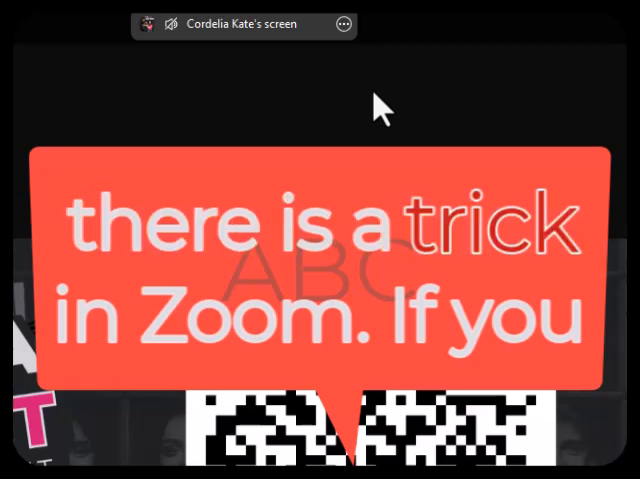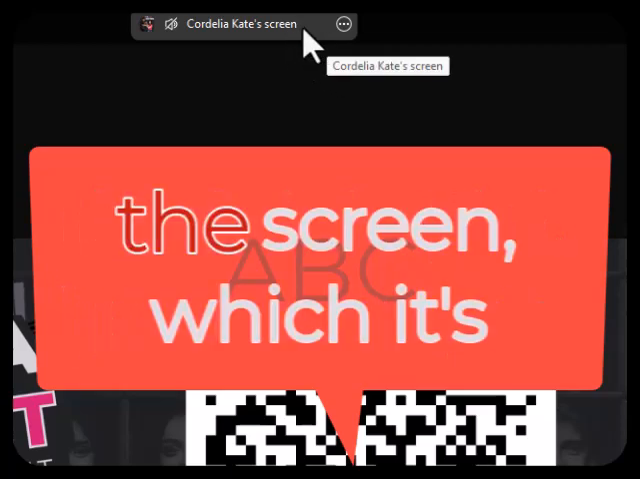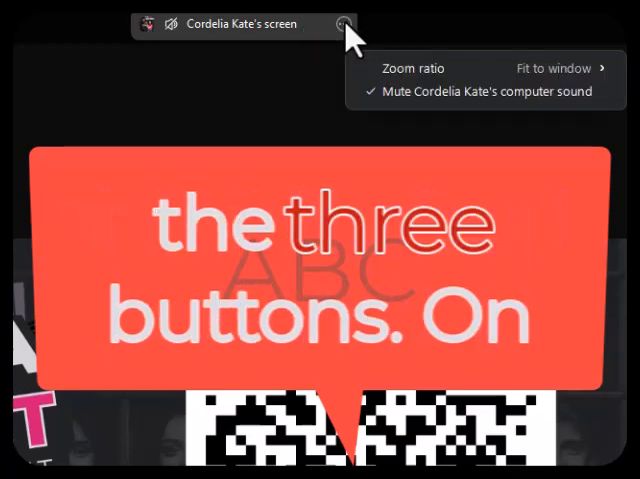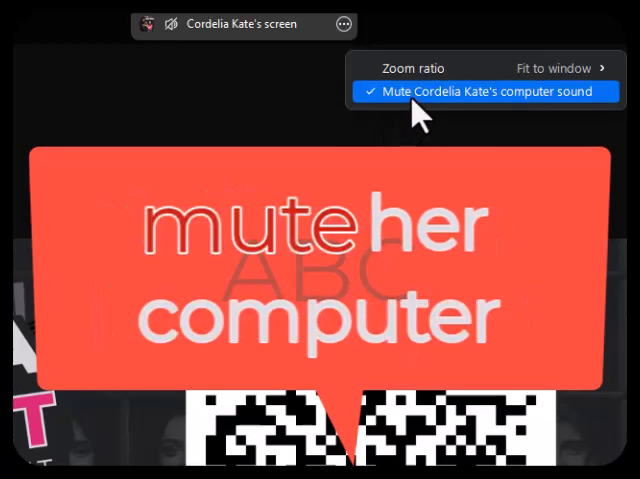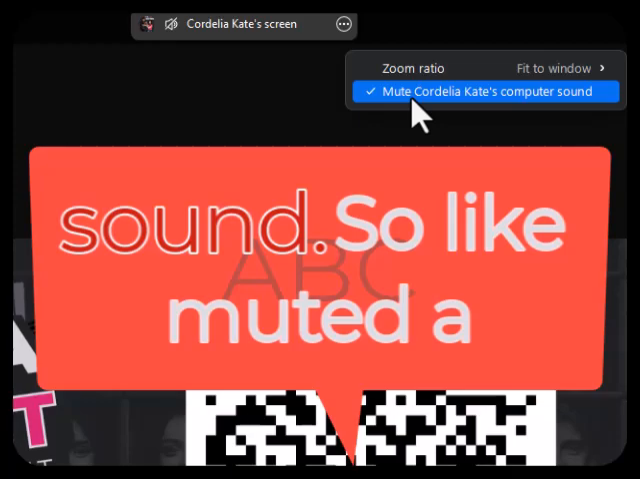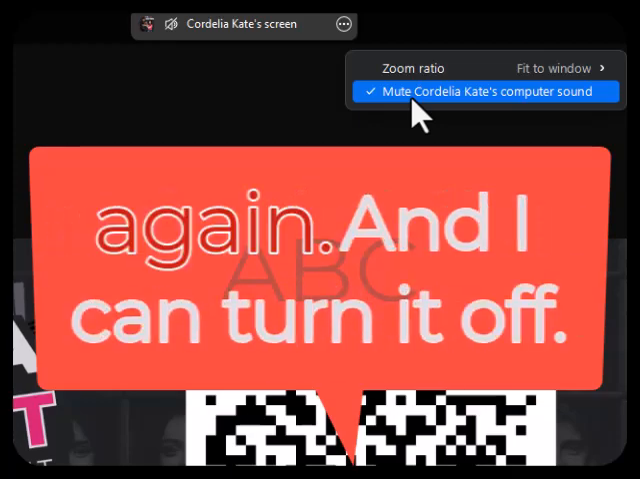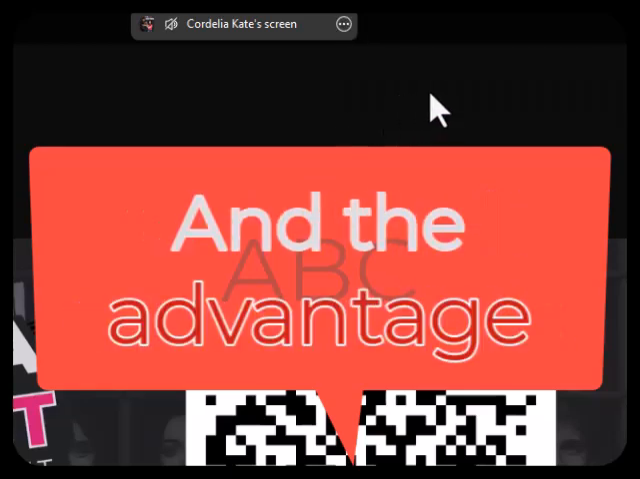So there is a trick in Zoom. If you go up to the person who's sharing the screen, which is Cordelia Kate at this time, and you click on the three buttons, on those three buttons you will see an option to mute her computer sound. So I've muted her computer sound. I won't hear the music anymore. I can turn it on again. And I can turn it off.